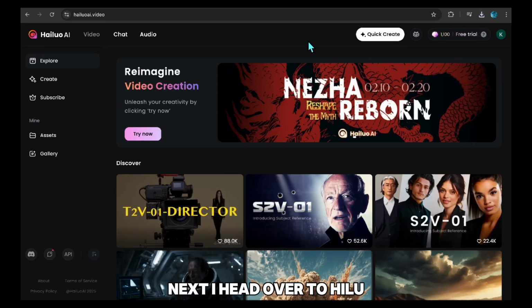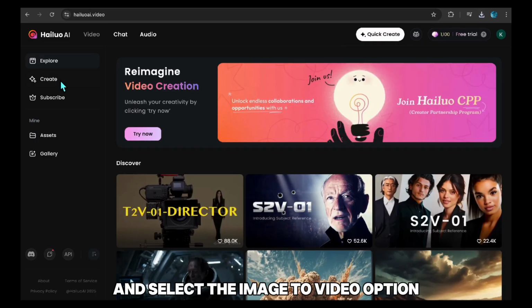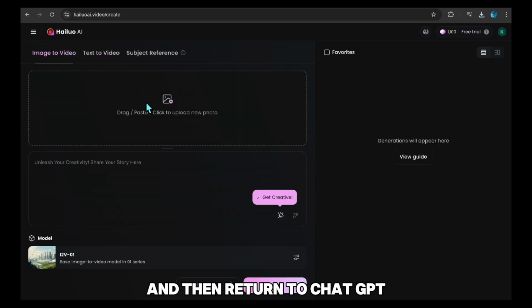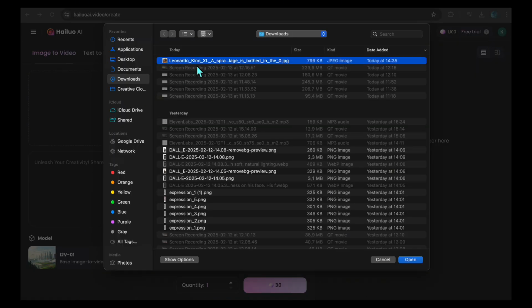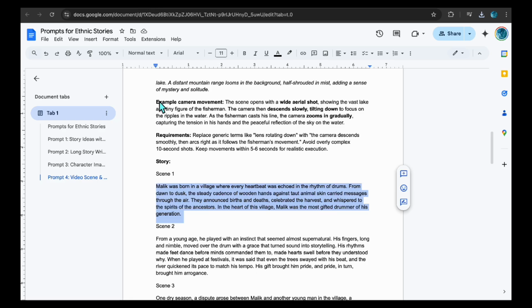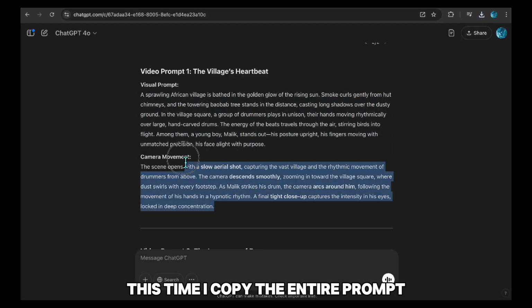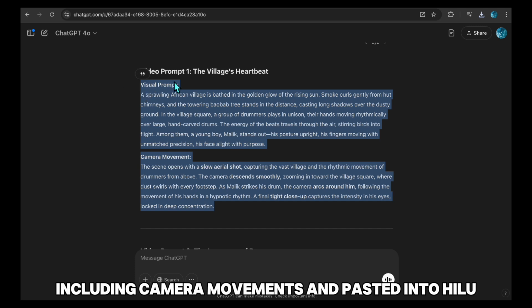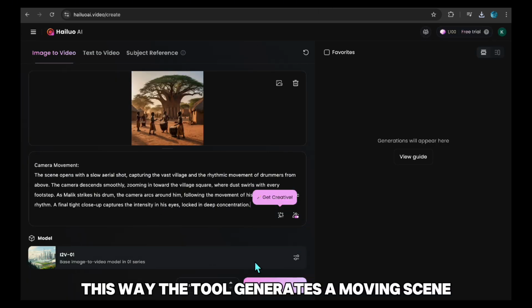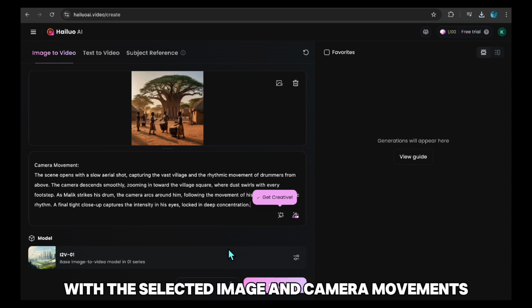Next, I head over to Hailu and select the image to video option. I upload the previously downloaded scene and then return to ChatGPT. This time, I copy the entire prompt, including camera movements, and paste it into Hailu. This way, the tool generates a moving scene with the selected image and camera movements.